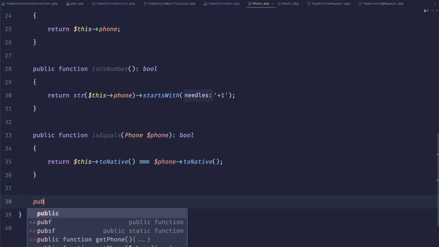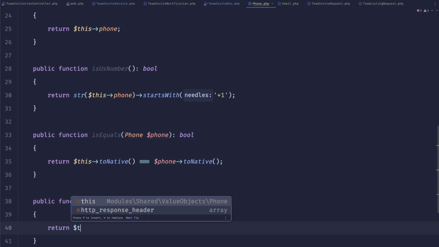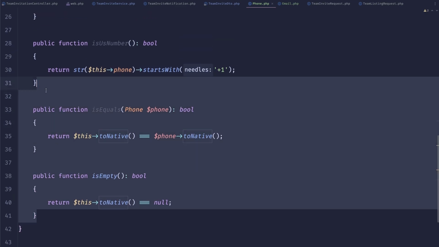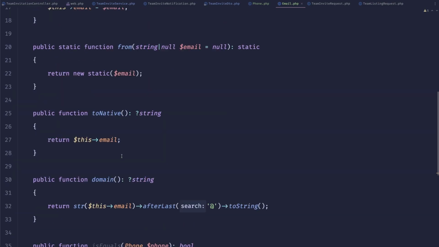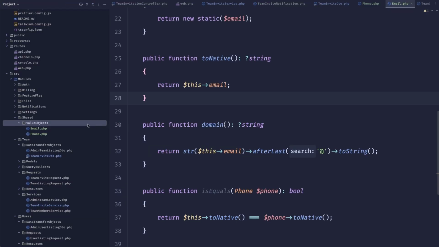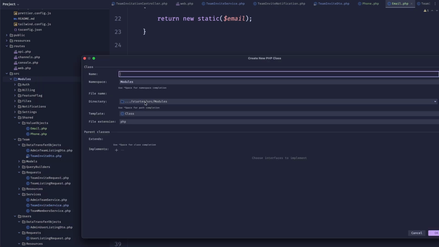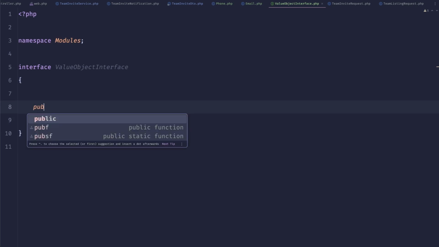And maybe we can also add something like is empty. So this would return this to native equals null. So I think these two would for sure be a nice part of the interface that we could enforce. Same with to native, which could always throw an exception if it cannot be used for one specific value type. So let's just create a value object interface.